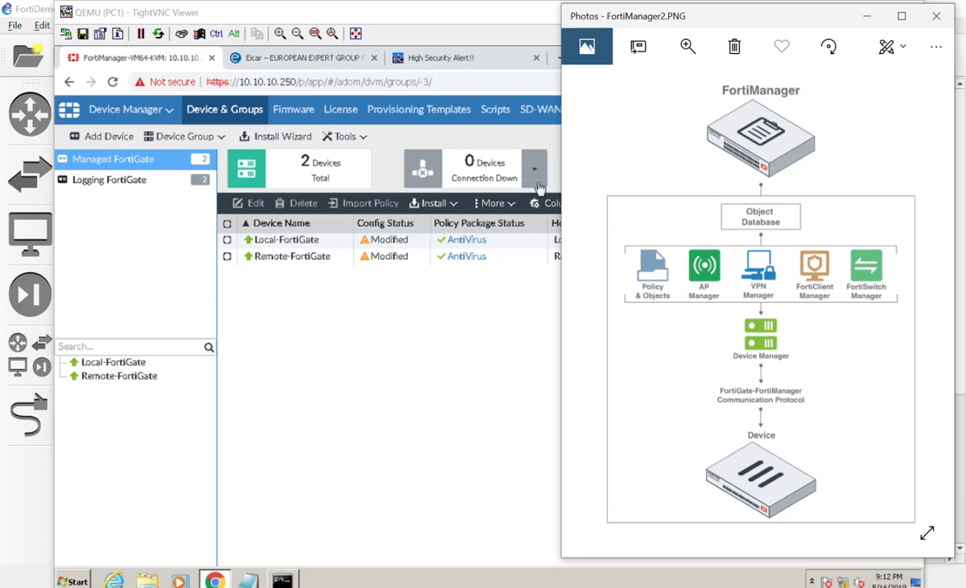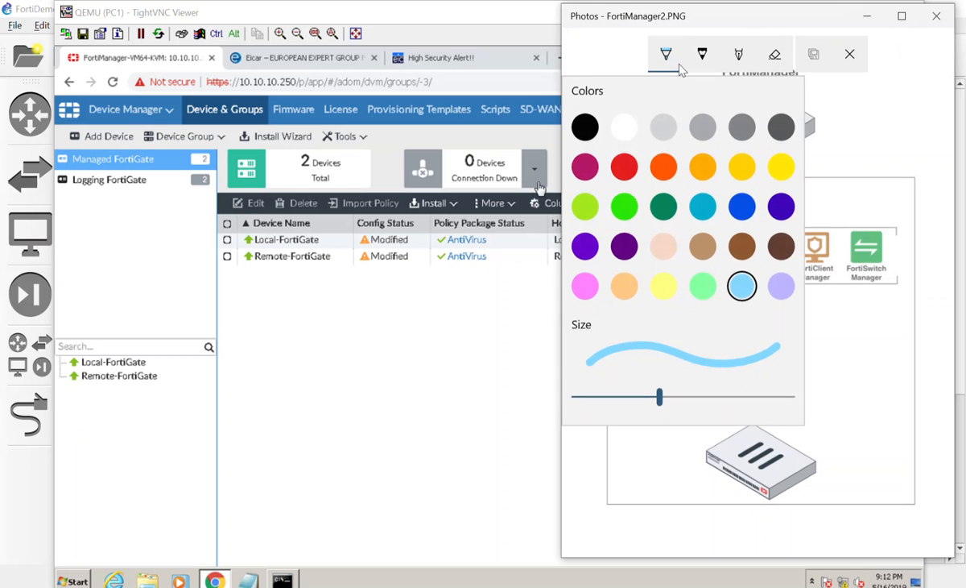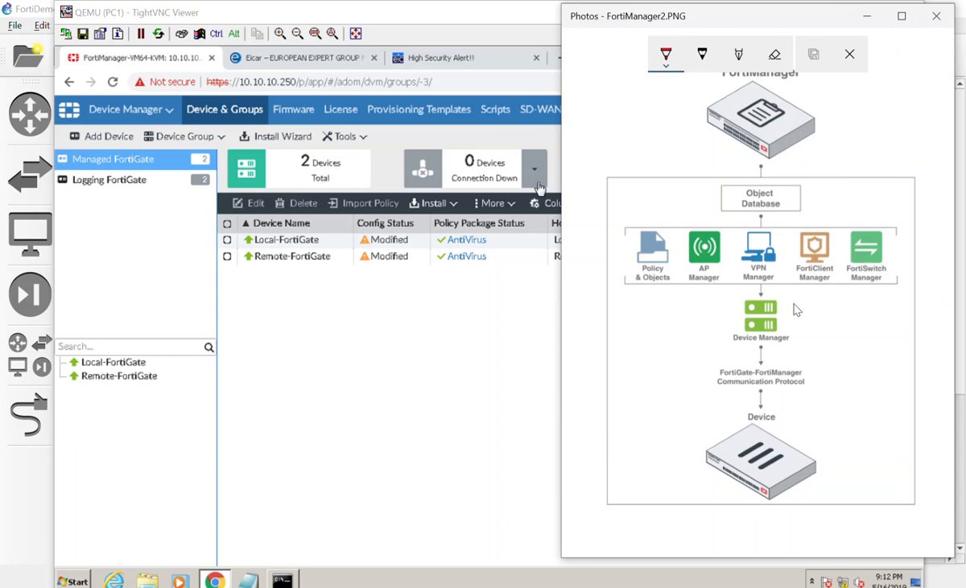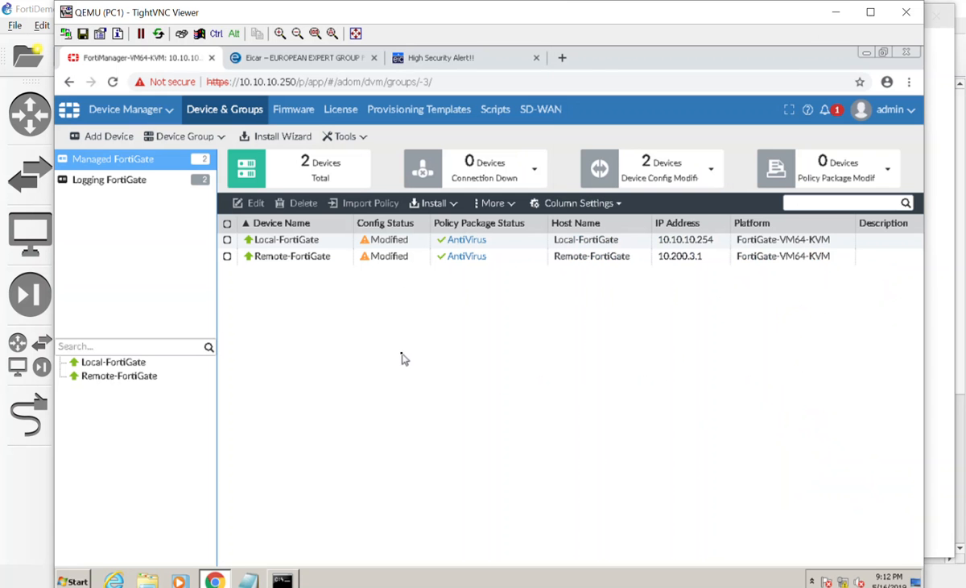What I mean here is that we made a change when we did the provisioning template and assigned it to the devices. We made a change at this level. So it was not actually reflected on the devices themselves. That's why it says modified here. So we have to push those down by doing an install, and this should actually work. So let's go over to the install wizard.